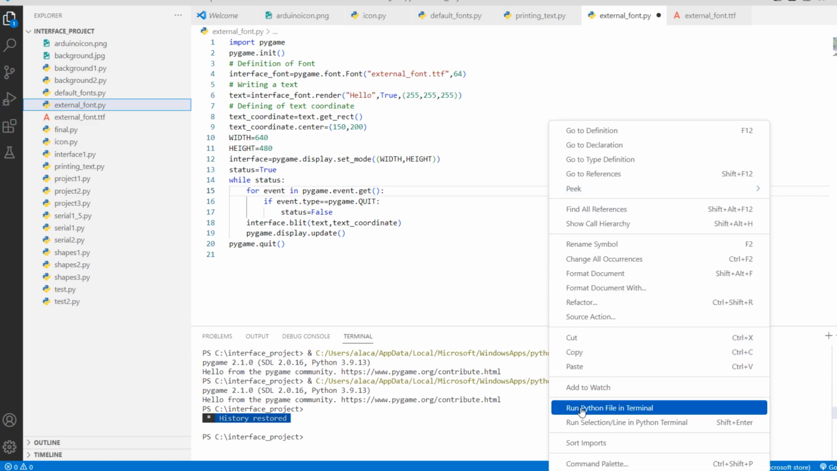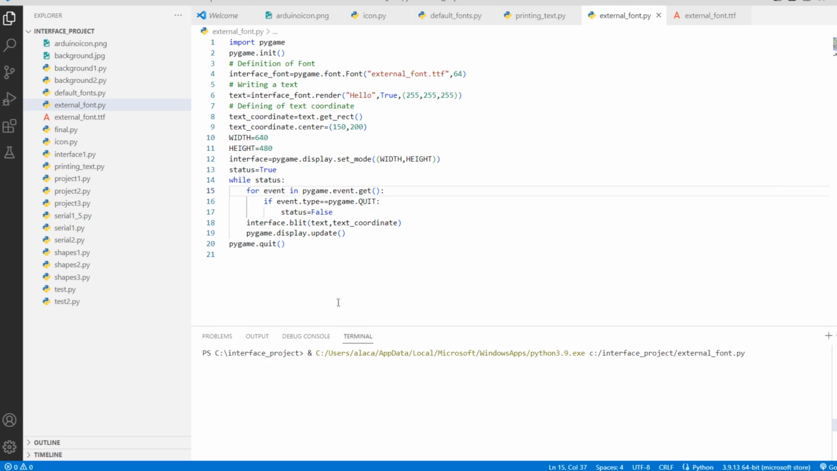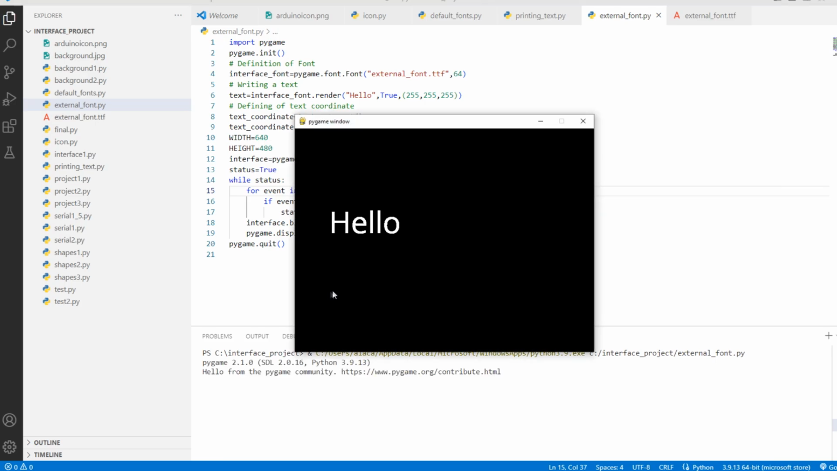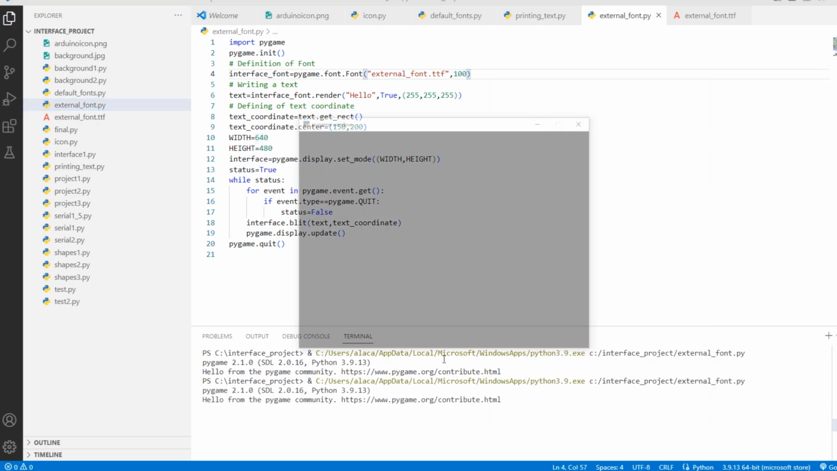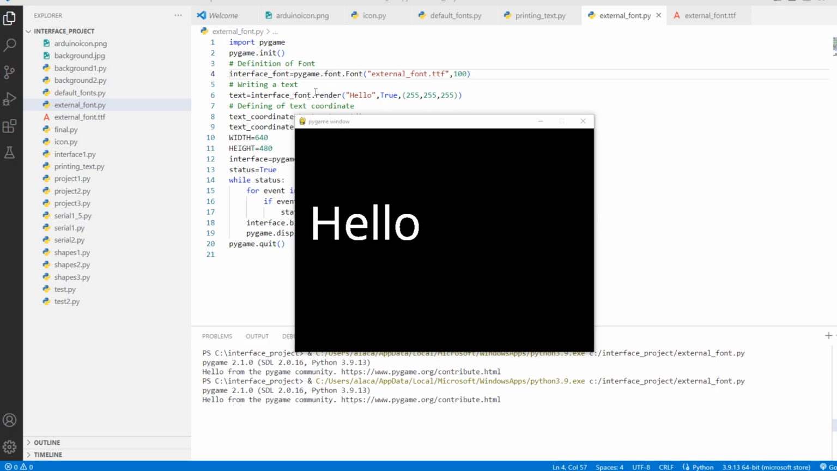So let's run our code now. And you see here is the result. For example, let's change the size of this font to 100 and let's run our code again. And you see we have a bigger size than before. So it looks perfect.